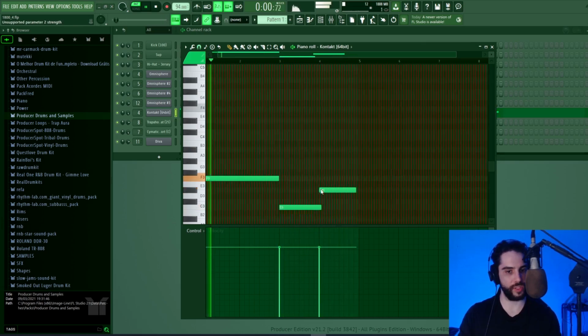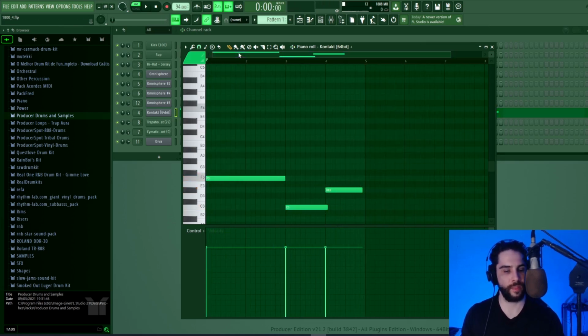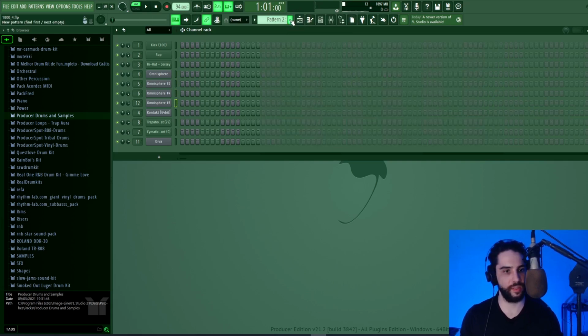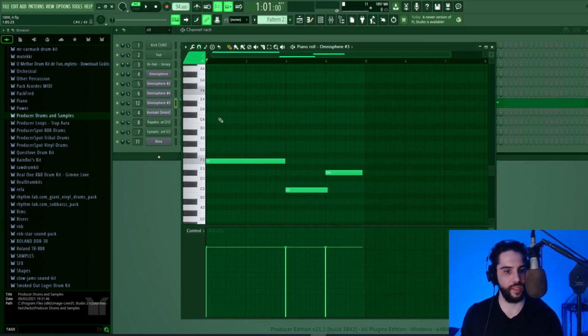Alright, we can use this. So once we already have this, now I'm going to paste this on a pad. So paste, and right here we have a pad from Omnisphere 2. And now we are going to build the chords.